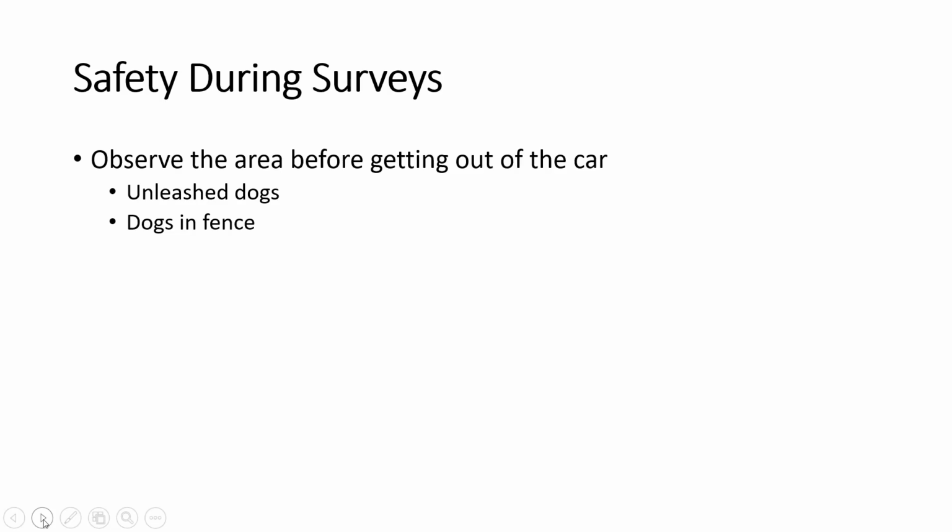Okay. Some more safety tips. Always observe the area that you're about to survey before you get out of the car. So you can look for unleashed dogs running around, and if you've already gotten out of the car, you also want to look for dogs inside of a fence if you have to open up a fence to get to the door to be able to knock or ring the doorbell.